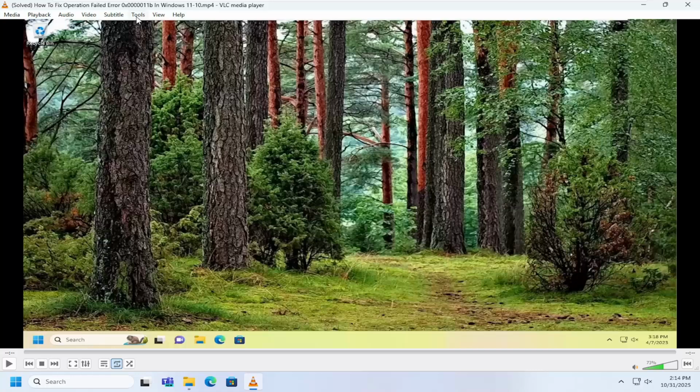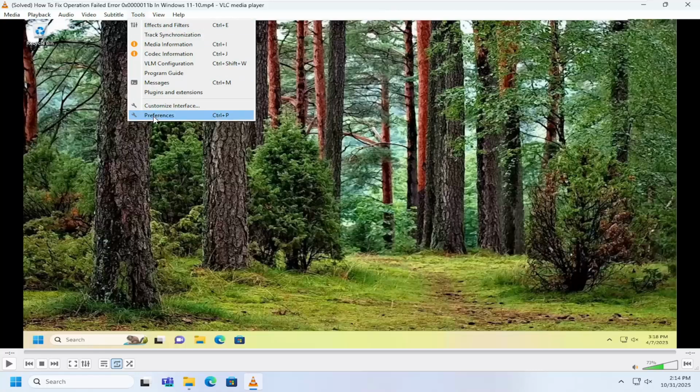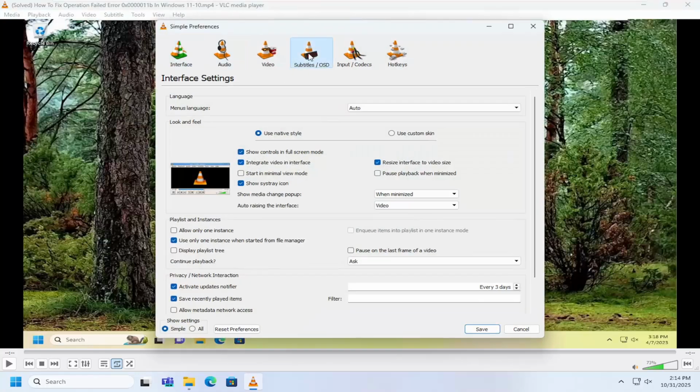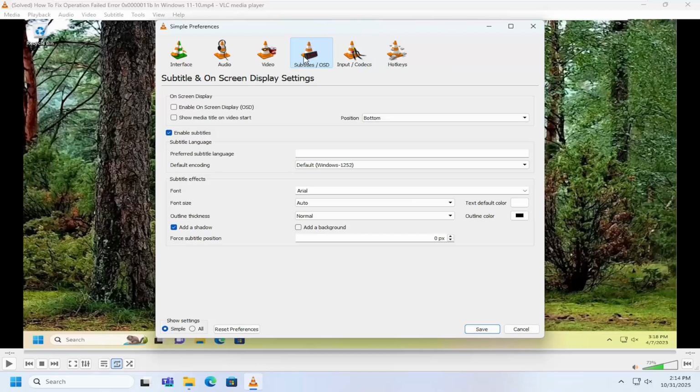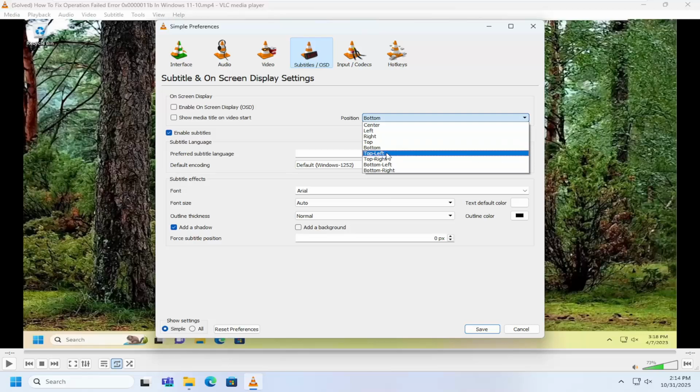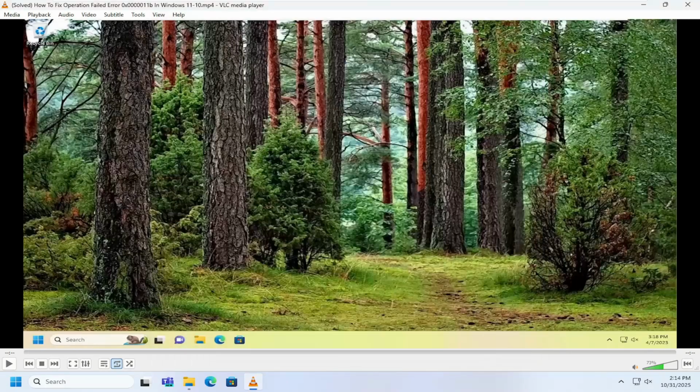So all you have to do is select the Tools tab up at the top and go down and select Preferences. Select the Subtitles/OSD option or button up at the top here. And then you want to go where it says Subtitle and On-Screen Display Settings, Position. Click the drop-down and you can change where you want the information to appear on the screen. And then select Save to save it at the bottom. And that's all you have to do.